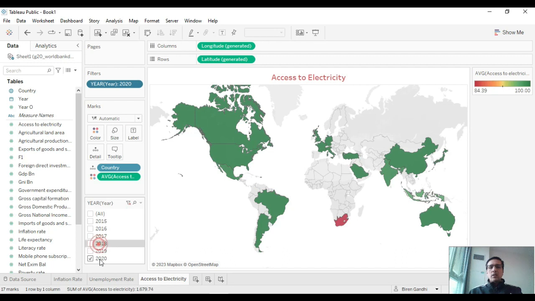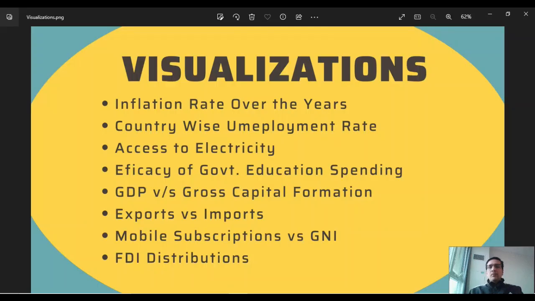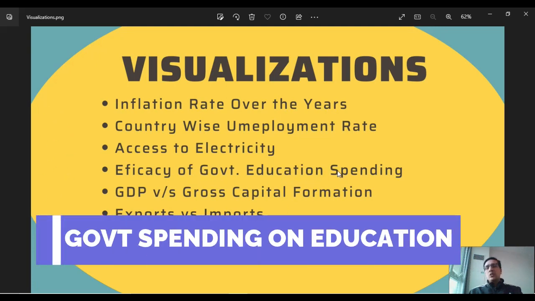And instead, if you want to see 2018 data, you can see it like this, and that will give you this kind of graph. If you see 2017, you will see a different picture of the world, right? And that's our third graph that we created. And the fourth graph which we are going to create today is the efficacy of government education spending.